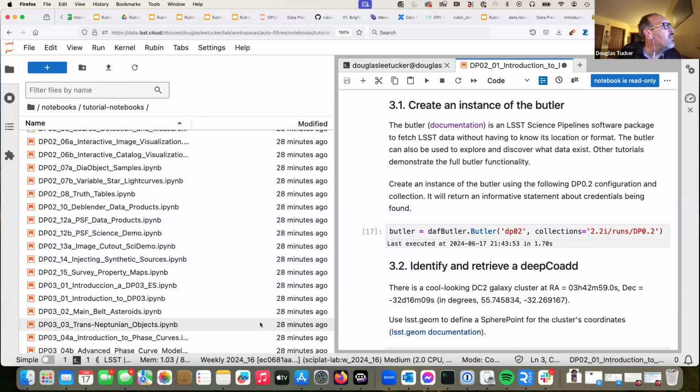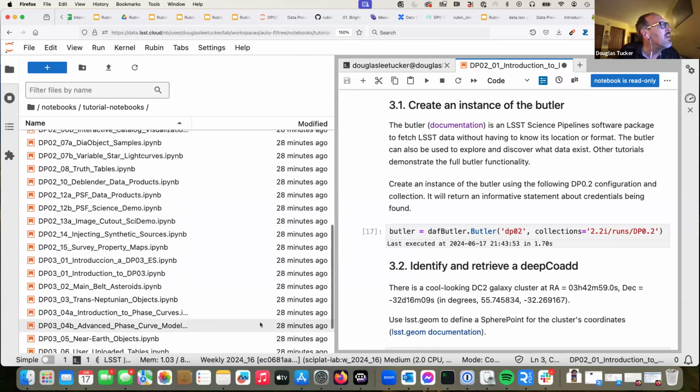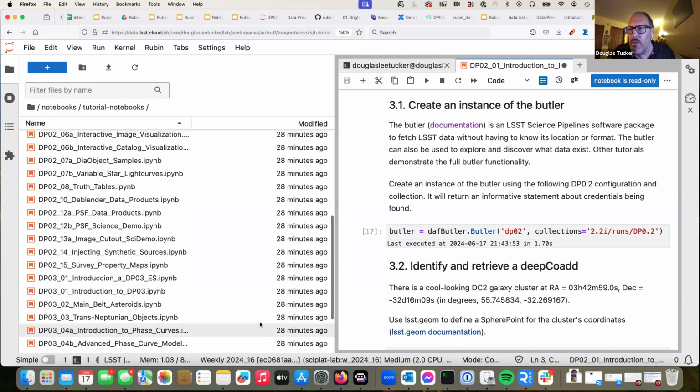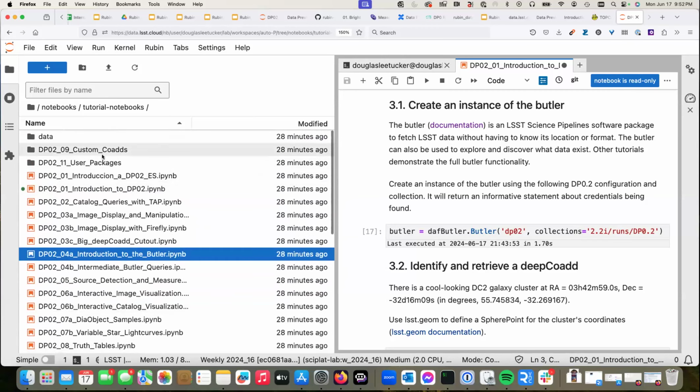It's one of the notebooks. Jeff, do you remember which one it was? I think you wrote this. It was notebook 09, at the very top. There's a folder, custom coadd, yes.